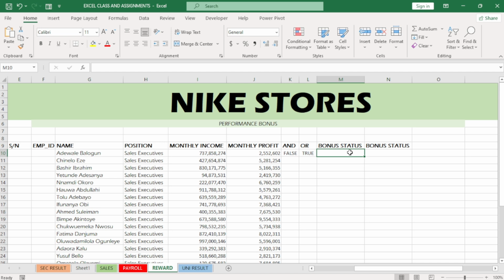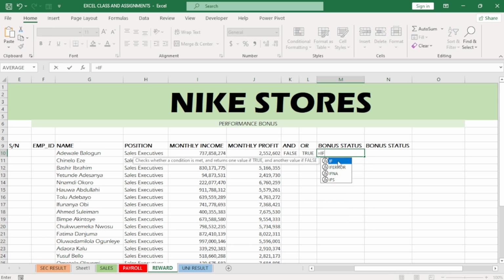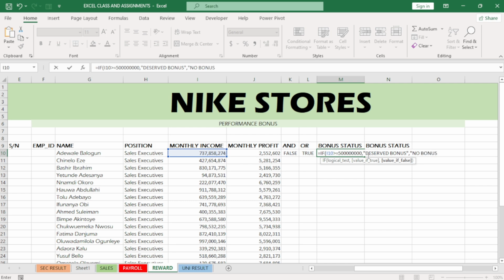To calculate that, we have to make use of the IF statement, because here there is a condition. To do that, we go over to say equals IF, double click here, if this is greater than or equal to 500 million, comma. If this statement is true, what do we need? We can say deserved bonus, close your quotation, comma. If not, open your quotation, say no bonus. And that is our IF statement, our IF function.